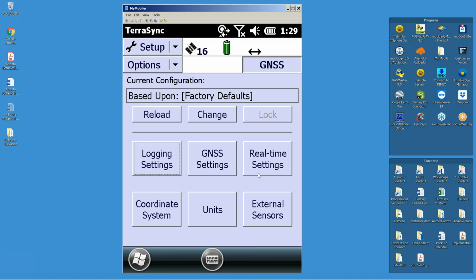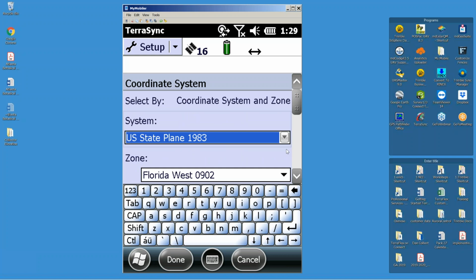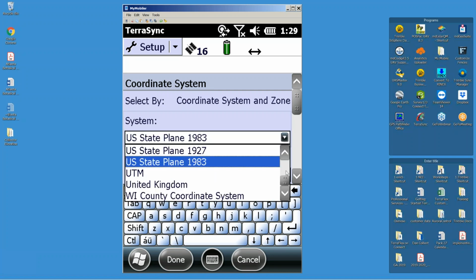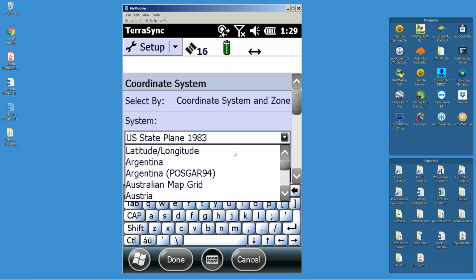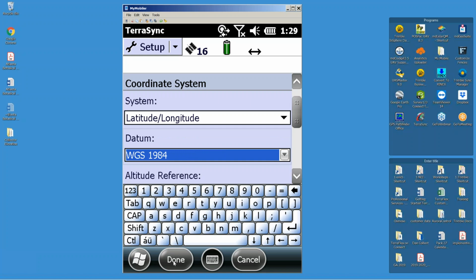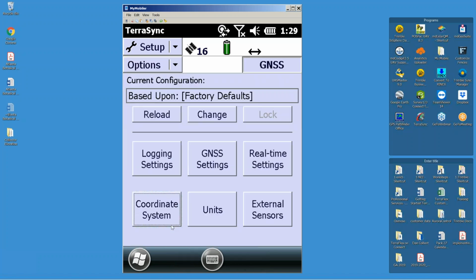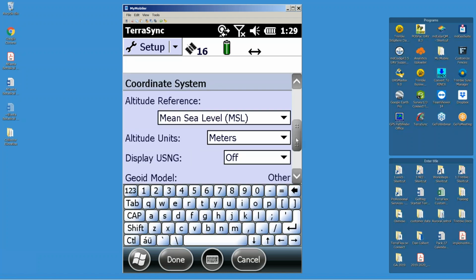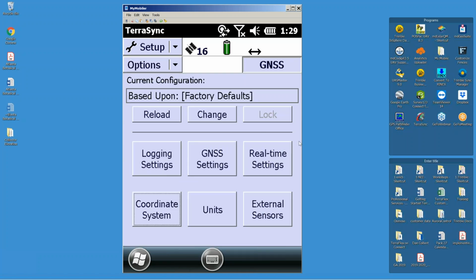Yeah, that makes sense. Thanks. Okay, good. We'll go over real time in a little bit. I'm going to collect some data without real time. Coordinate system, I'm just going to set this to latitude, longitude, since I'm not in Florida. Let me check one thing. I do want my elevation to be mean sea level here. Yeah, it's at mean sea level. Okay, all right, and we won't really cover anything else in here.